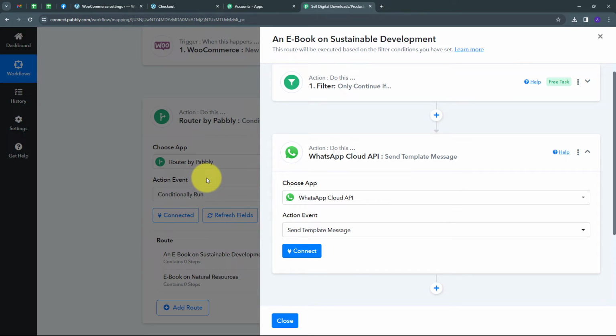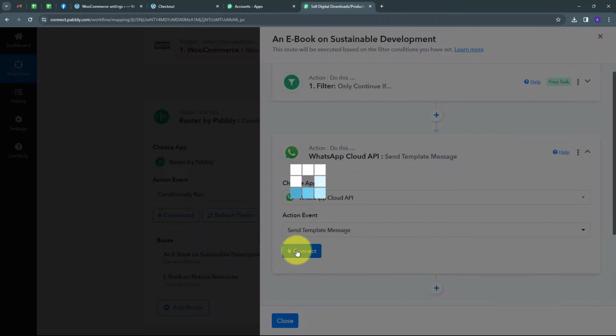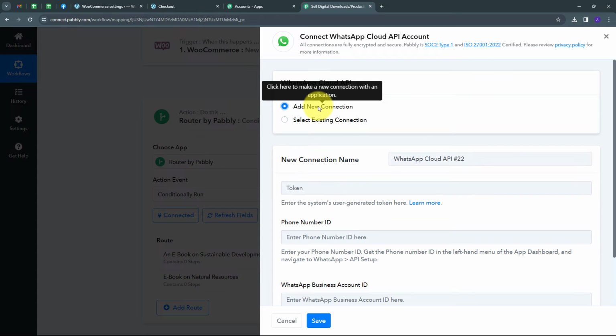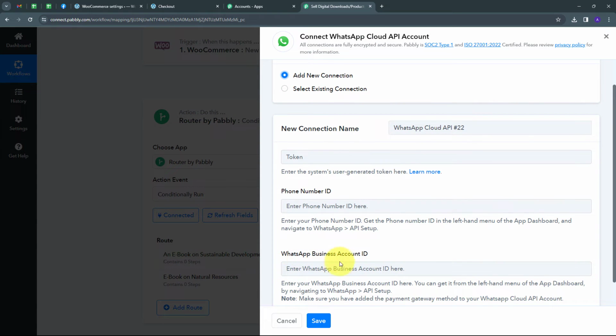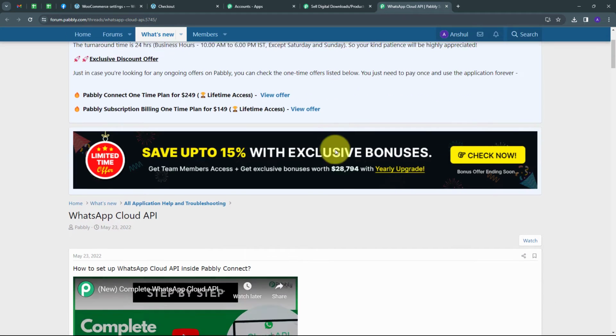And now I'm going to connect WhatsApp Cloud API with Pabbly Connect. So I'll click here on connect and I will click on add new connection. And to connect WhatsApp Cloud API, I have to give a token, phone number ID and WhatsApp business account ID. So how I'm going to get these three details? For that, I have to set up my WhatsApp Cloud API account. And after setting up my account, I'm going to get these details. So how you can set up your WhatsApp Cloud API account? For that, you have to open this hyperlink of learn more. And this will take us to the forum of Pabbly Connect.